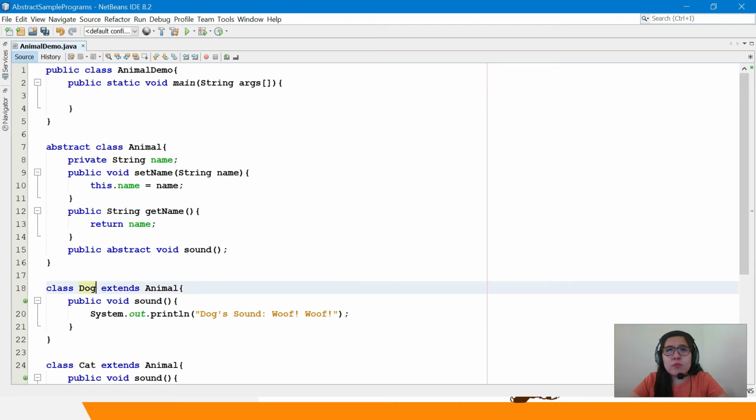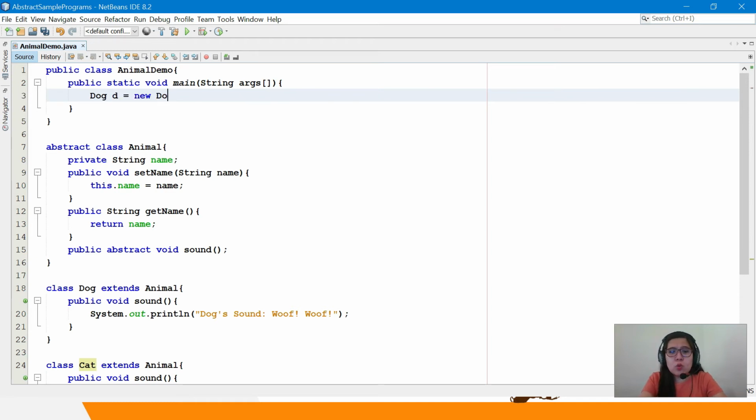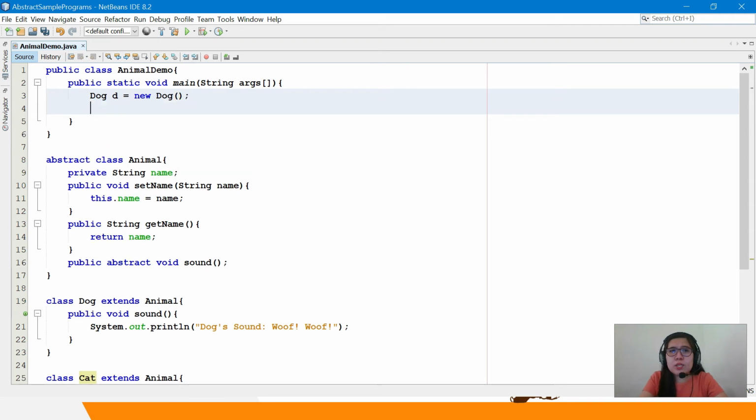One object for the dog and one object for the class cat. So, let's have first dog. D is equal to new dog. Start muna tayo with the class dog. And then, we'll set for the name. So, maglagay tayo ng pangalan.